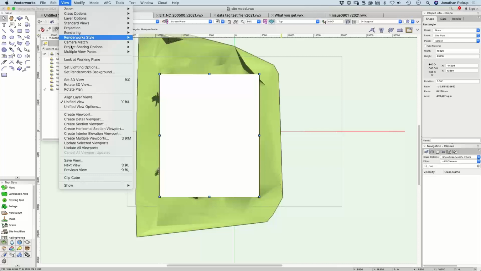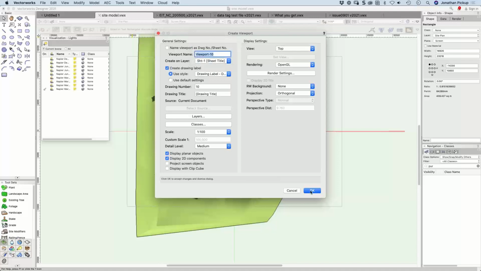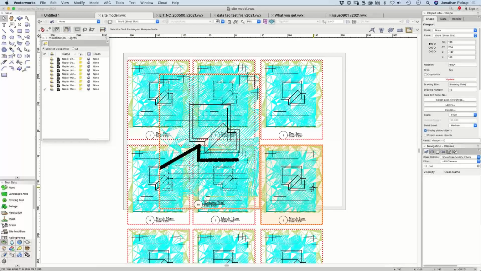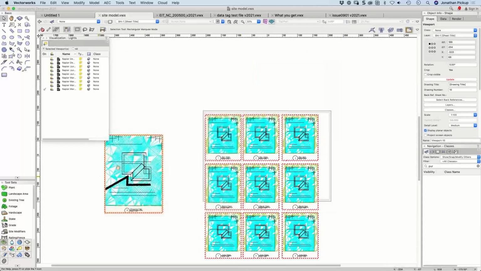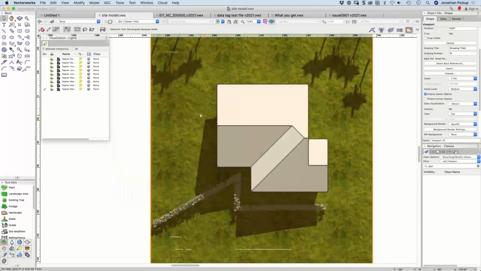And I've done the wrong thing, haven't I? Let's undo that. View, create viewport, site plan. I should be putting it on a sheet layer. So let's put that on a sheet layer. Let's go OK. And there it is on my sheet layer. So here it is here, Gerald. This is my sun. I just need to set this to be OpenGL Rendering. Let's update the view. And there's the view. I can also select this viewport and I can turn off that sun.